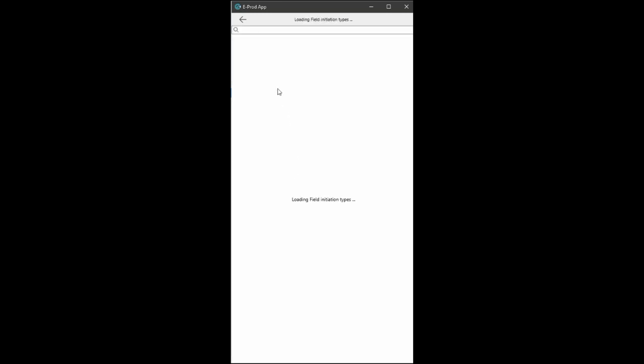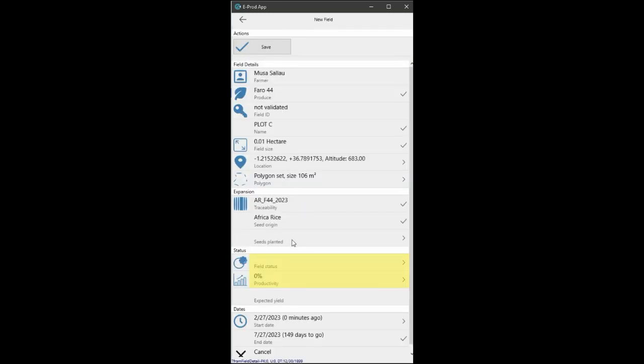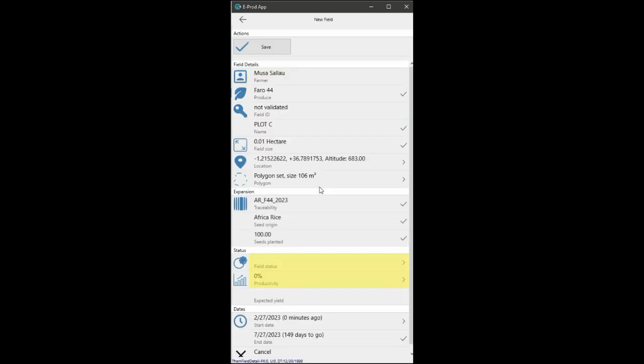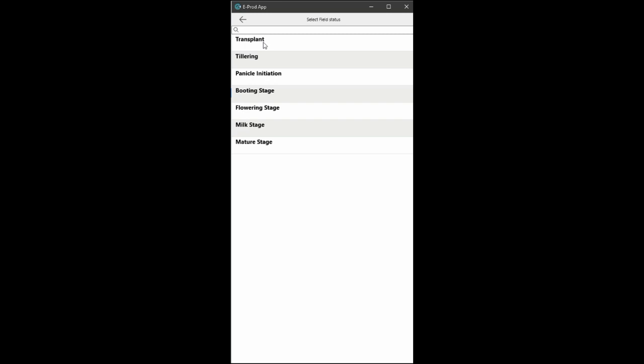We also need to select the seed origin. I selected Africa Rice, and then the number of seeds planted. This can as well be customized to bags planted or number of seeds planted. So I said 100, and then the field status.